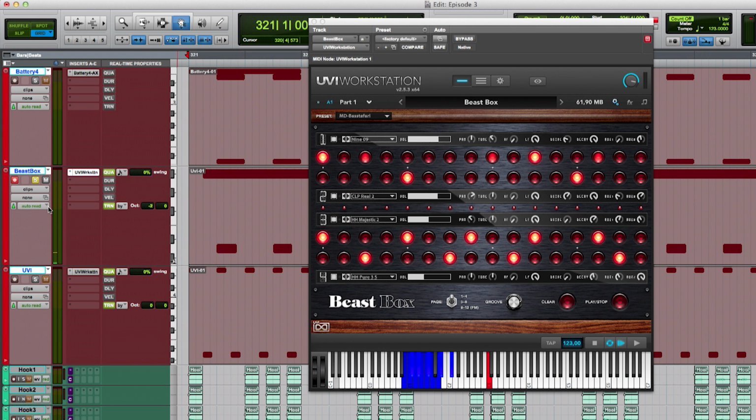On a second UVI workstation I've loaded the Beastbox. It offers some very unique drum sounds like this here. I like the clap sound and also this effect sound.